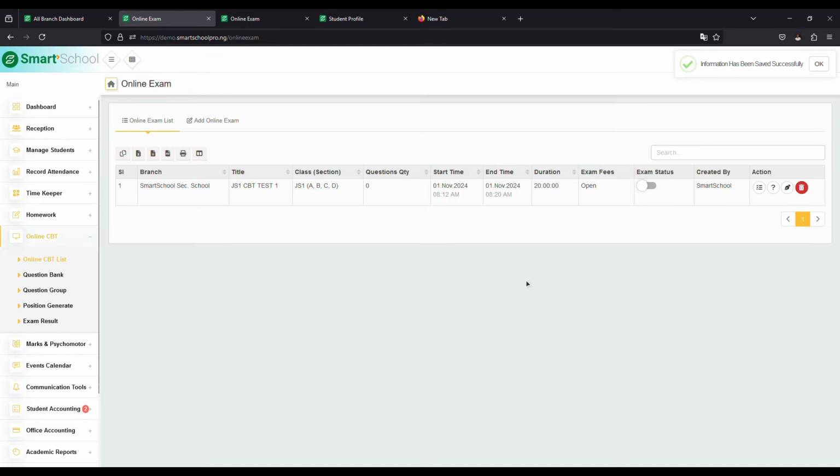Now, there are no questions yet, and it is not yet visible. So there is no question, as you can see, question quantity. This is very important. There is no question at the moment. So this is the start time, the end time, the duration, the type of exam it is, status. They will not see it until I publish it. But the most important thing is that there is no question. You have to add the questions.